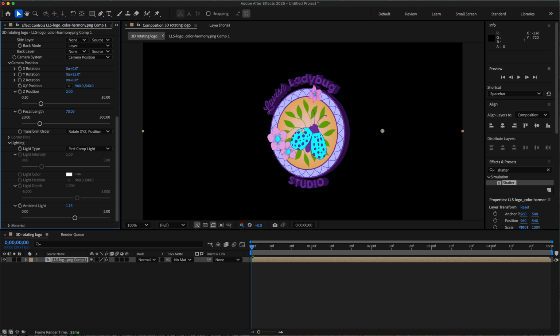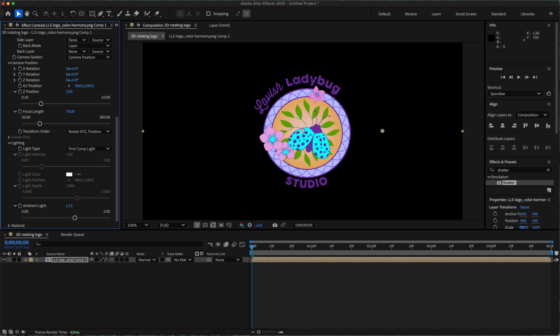And you can adjust it based on your personal preference. Now we're going to go back up here to the Y rotation of our camera and reset it to 0 so that we are seeing the very front of our image.